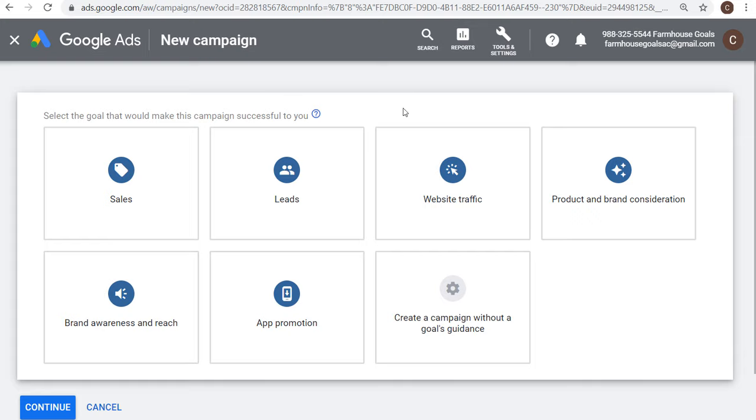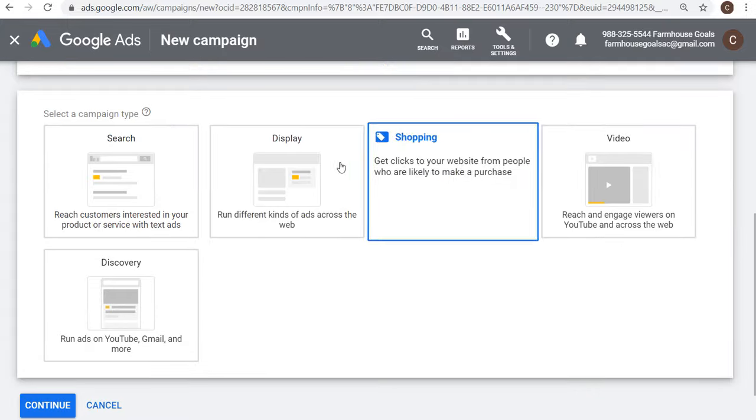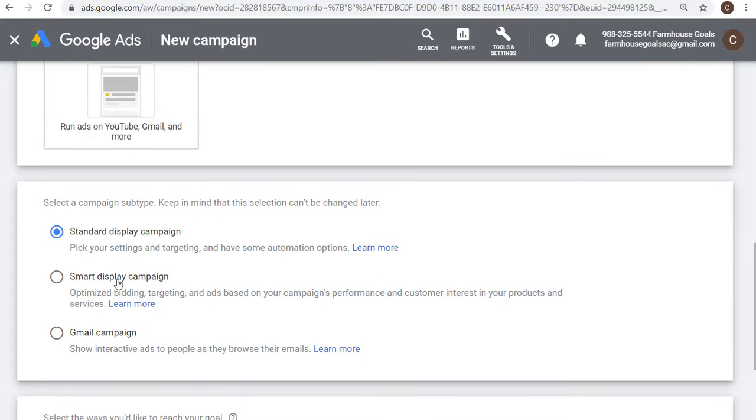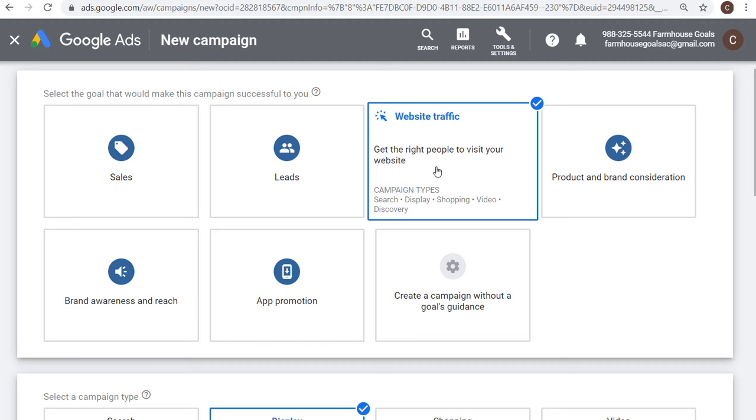Now, keep in mind, if you do want to take advantage of smart display campaigns and you're not using conversion tracking, you can use the website traffic goal, click on display under campaign type, and one of the options is going to be smart display campaigns, but the one that they give you is standard display campaign when you choose website traffic as your goal.